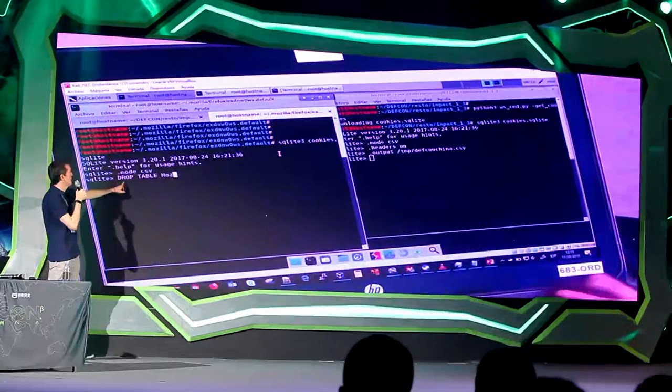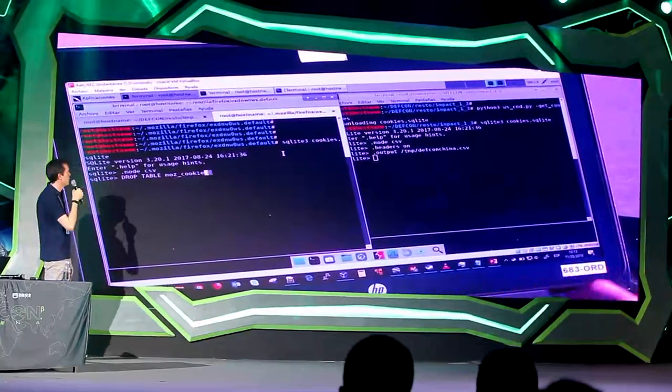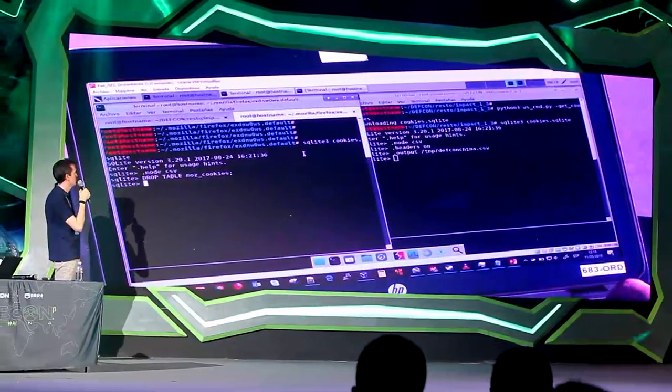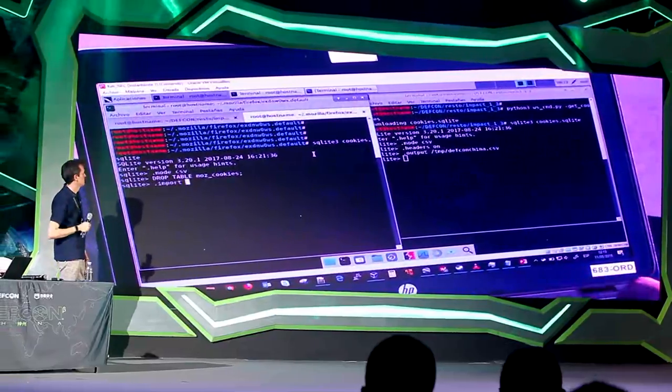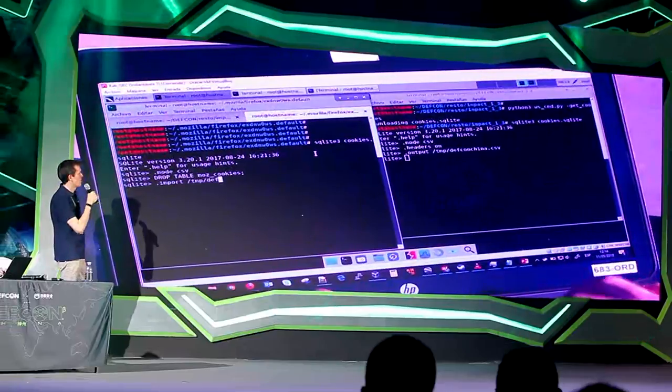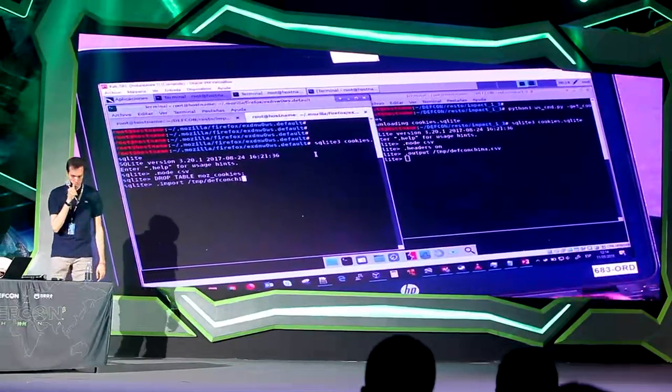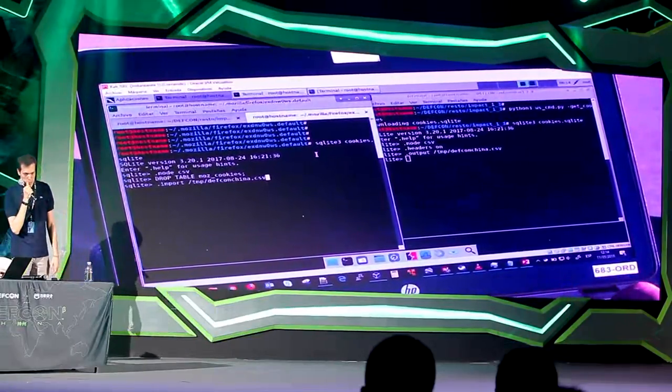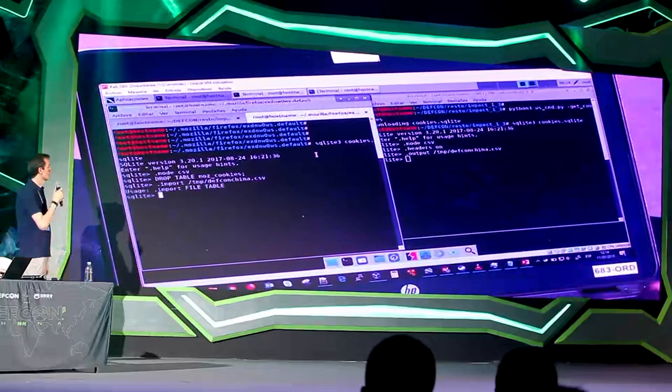We delete any cookie in the attacker's browser. Import the file.